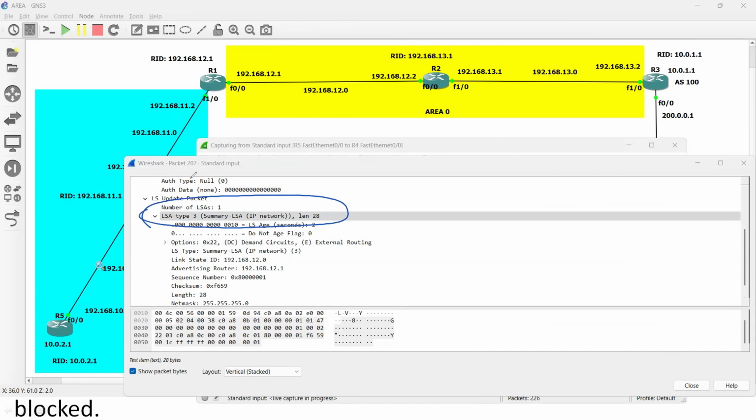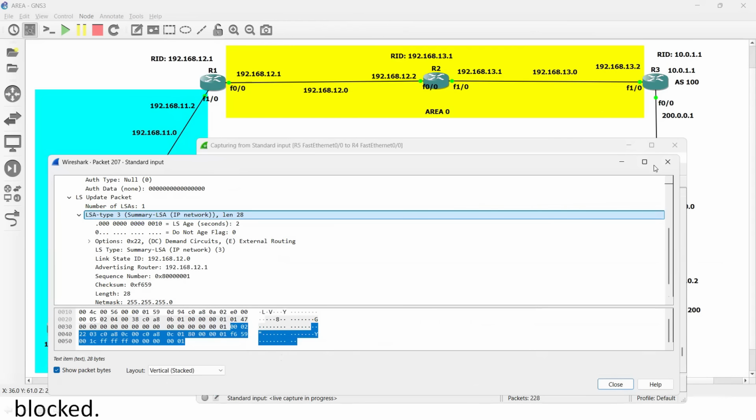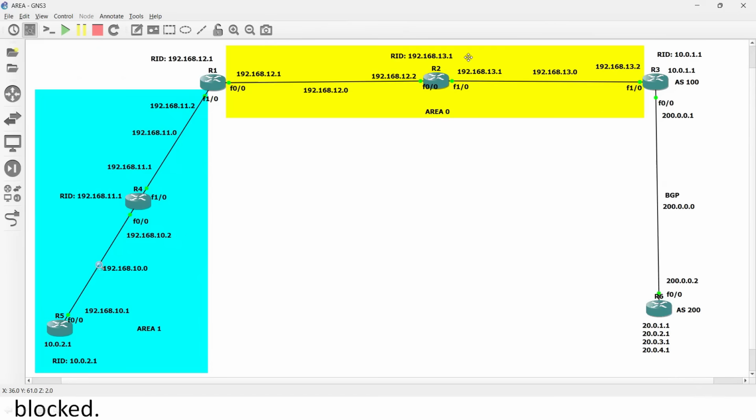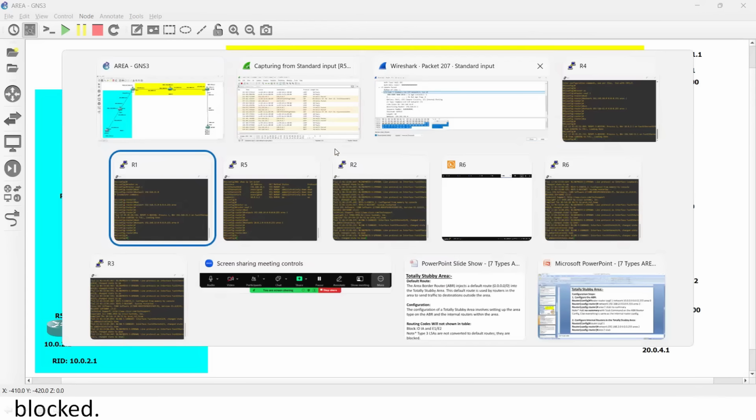So by the help of Totally Stub Area, we can block these routes. These routes will be automatically converted into the default route. Okay. Now let's do the configuration everywhere. Let's go to R2 and do the configuration.